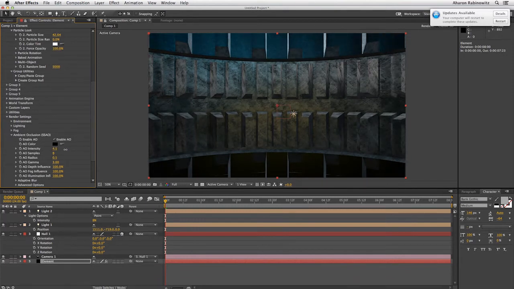You can see around the edges we get a little more dirtiness, and I'll probably spread the radius out a bit. And again, bring up that intensity a bit more. So now it looks a little darker, a little grungier, looking good.